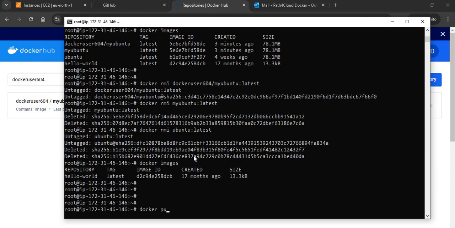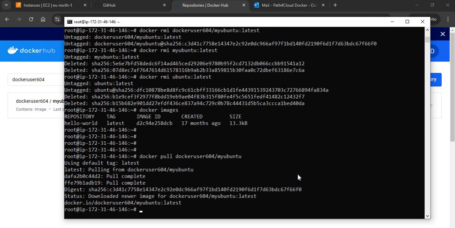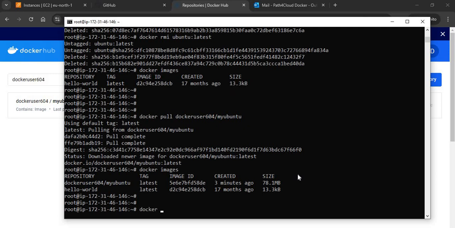Now I will pull the my Ubuntu image, but from my repository. Fine. Let's see what will happen. Okay. Now let's say docker images, and that image is already there. Now let's try to run a container from it, and we can name our container my Ubuntu with the flag --name. You need to specify it this way, and then you specify the image. The image will always be the last argument, whatever additional flags you want to pass.